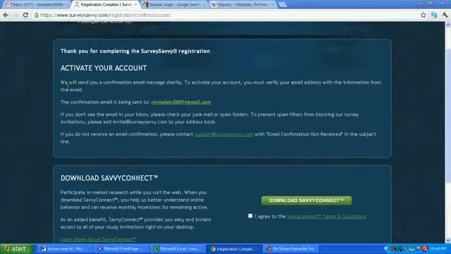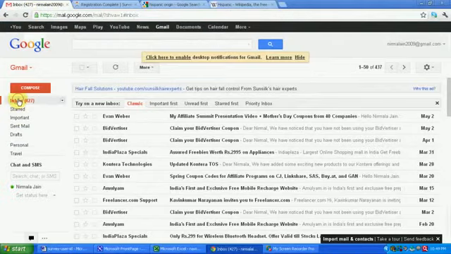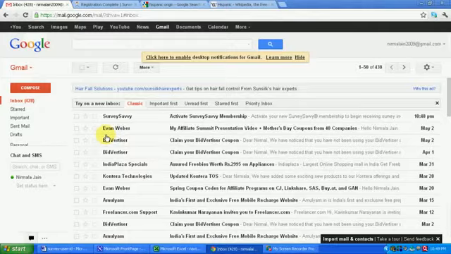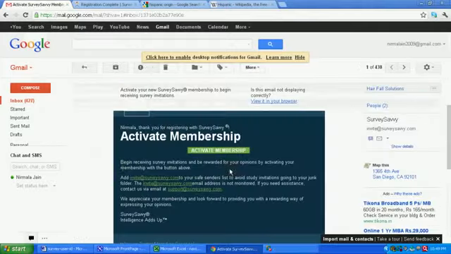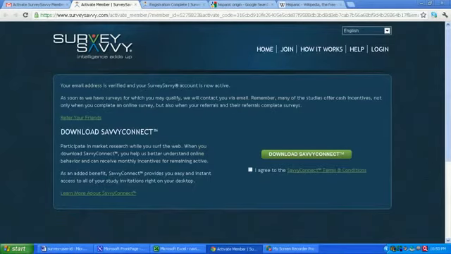Now they say we will send you a confirmation email message shortly. So let's go to our email account and see if we get a message. Okay, so here is the message: Activate Survey Savvy membership. Now there are some instructions the company has given. Then we can click activate membership. So your email address is verified and your Survey Savvy account is now active.